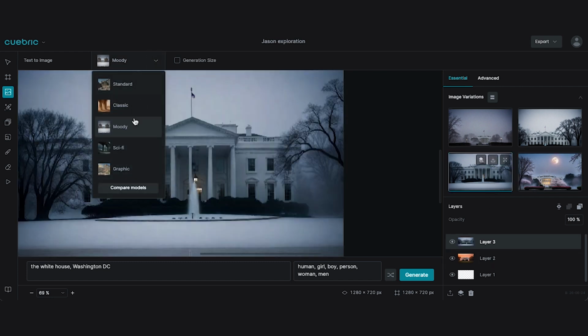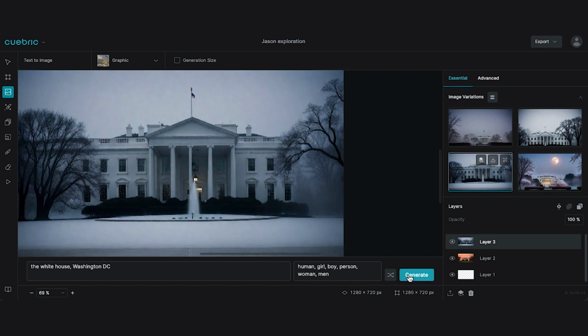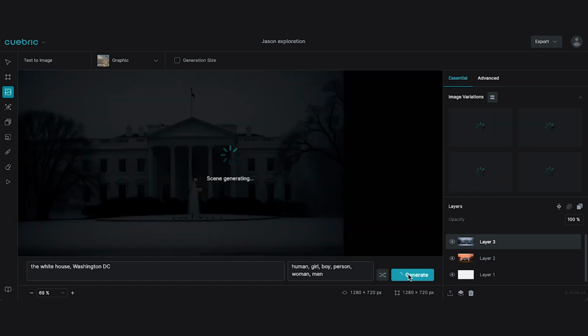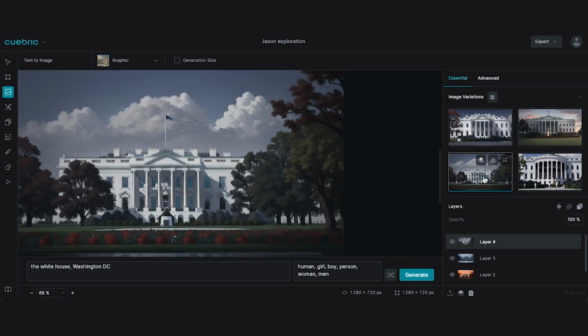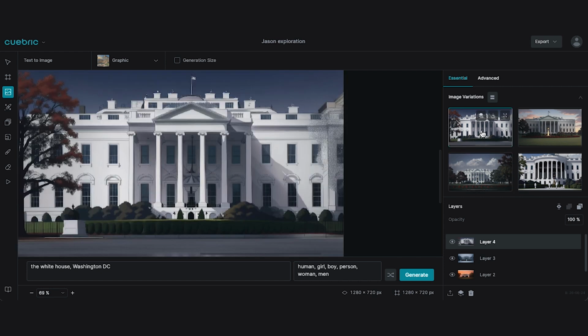And then lastly, I would like to generate it in the style of animation. We call it the graphic model, but in short, it creates comic book-like, animation-like results. Oh, I like this one the most. Look at that. Isn't it so nice? Look at that. It's so nice.